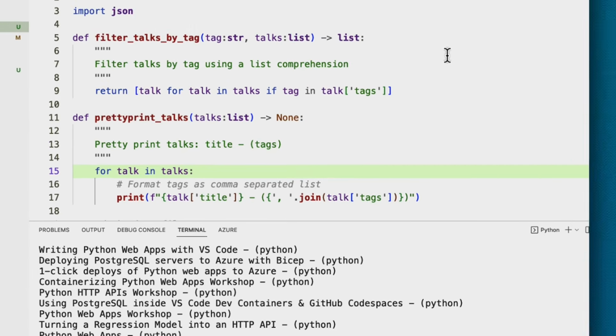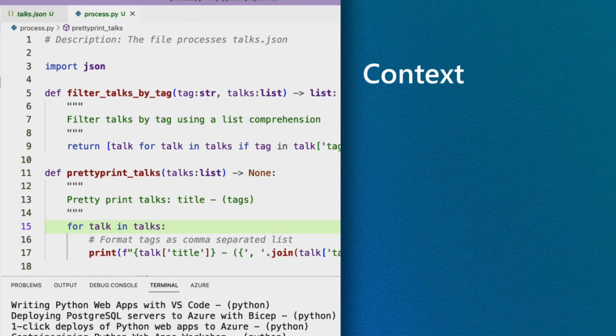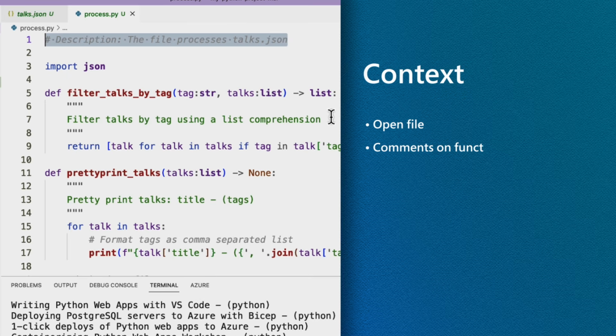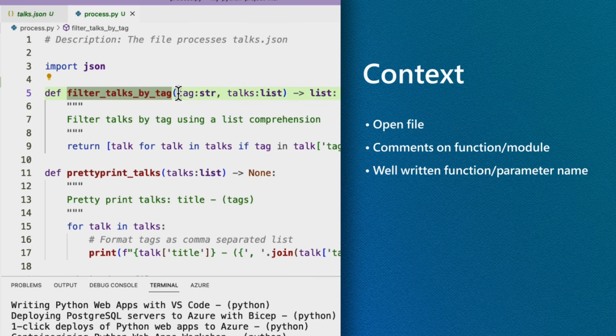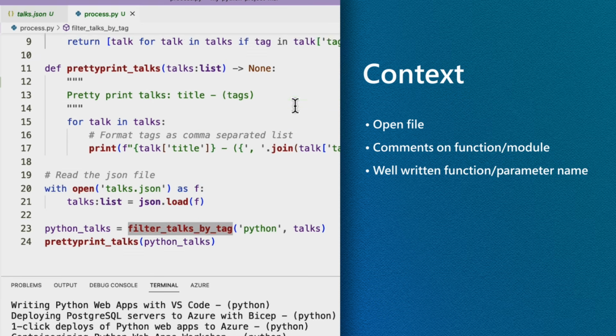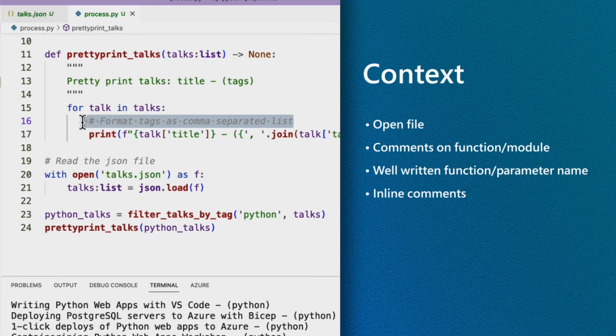What we've seen here is that it's helpful to provide context. Sometimes that context is another file that's open. Sometimes it's a comment, whether on the function or the module. Maybe it's a well-written function name or parameter names. Sometimes it's an inline comment just to guide it along the right path. The more context you can give to help it figure out which way to go, that's really going to help it out.